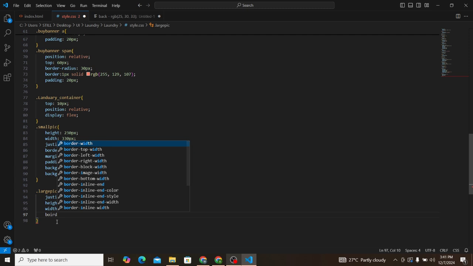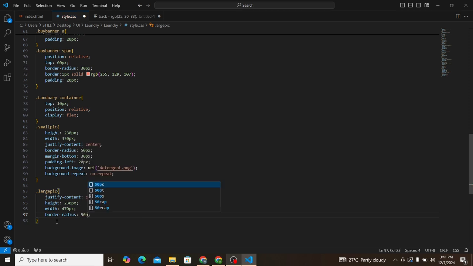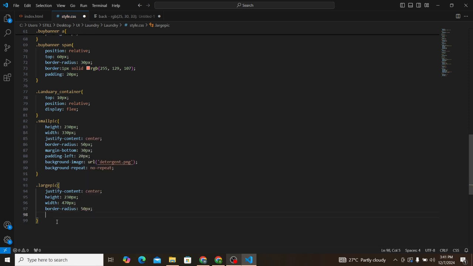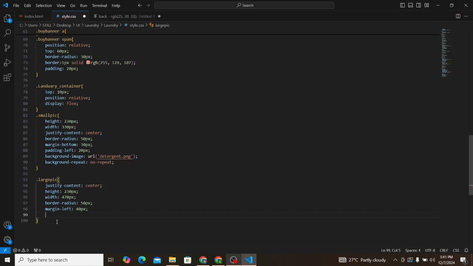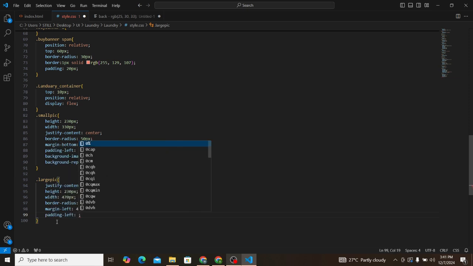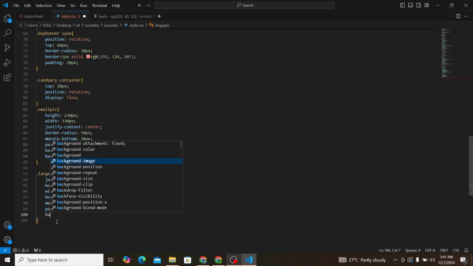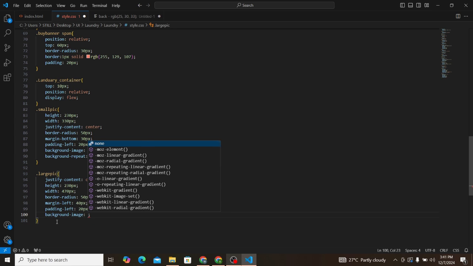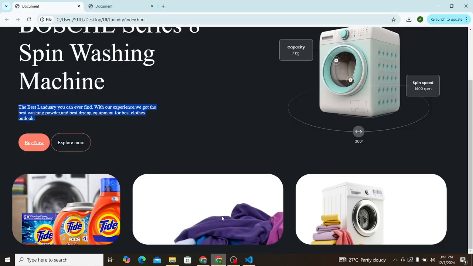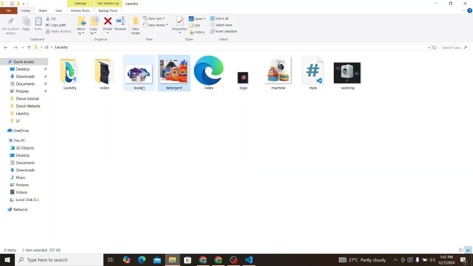Make the edges round, so a border radius of 50 pixels. Margin left of 40 pixels. Padding left of, let's say, 20 pixels. And let me implement the image, so background image. Let me check the image that we are going to use for the second one, which is this one. So the name of the image is, okay, basket.